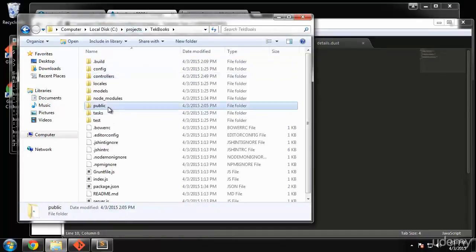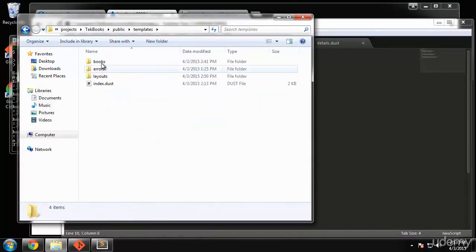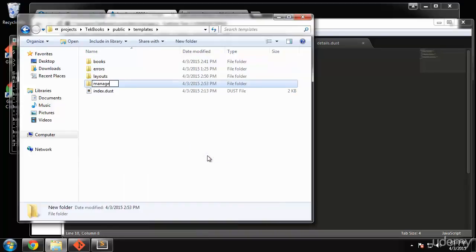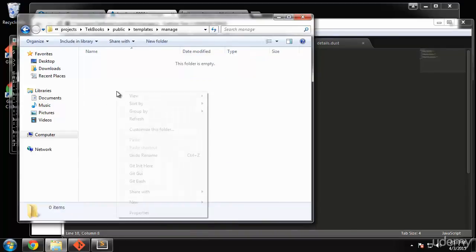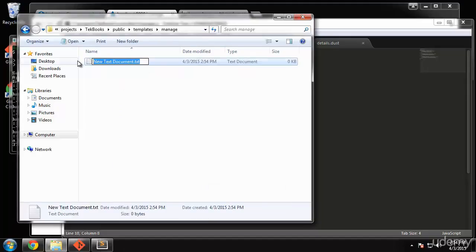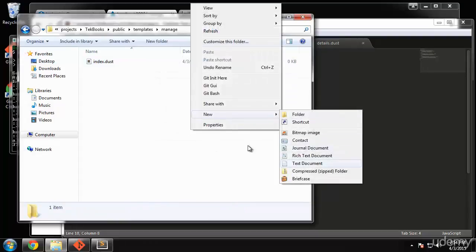So public templates, and we need to create another folder called manage. Okay, and then in that folder, we're going to create a couple files. We want index.dust. We want, actually, you know what? I don't want to do that.